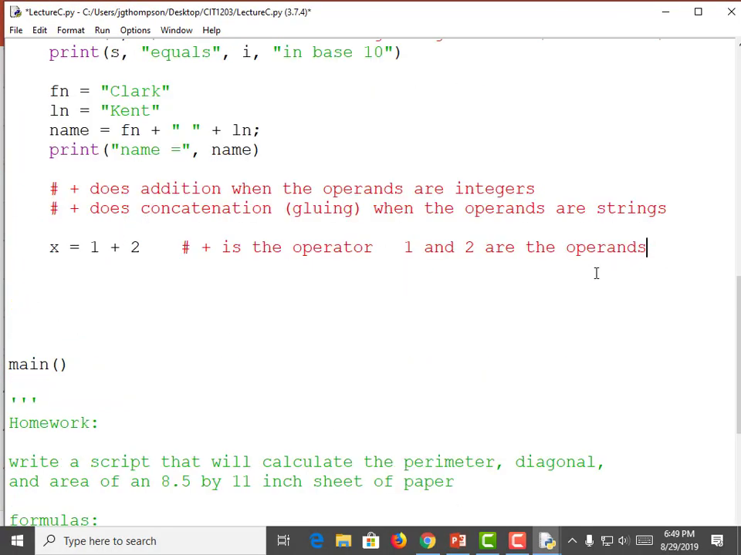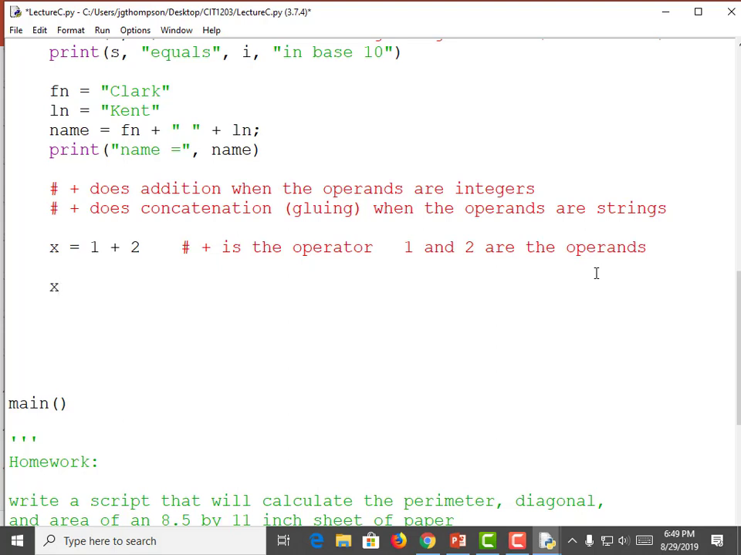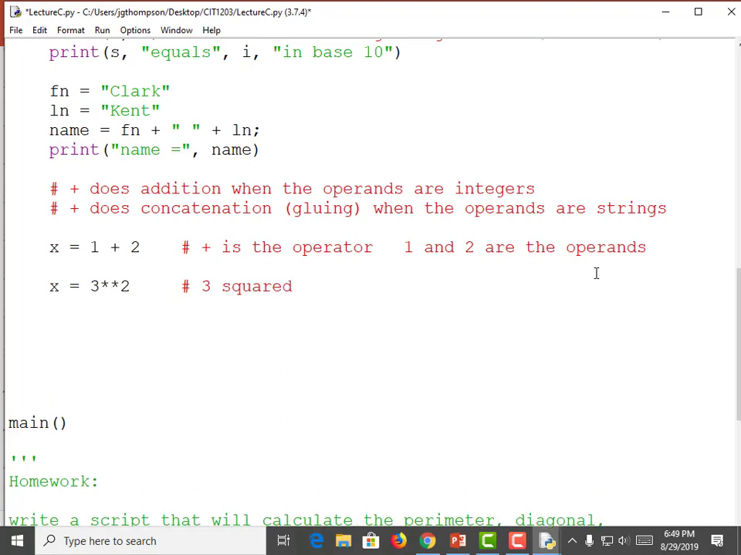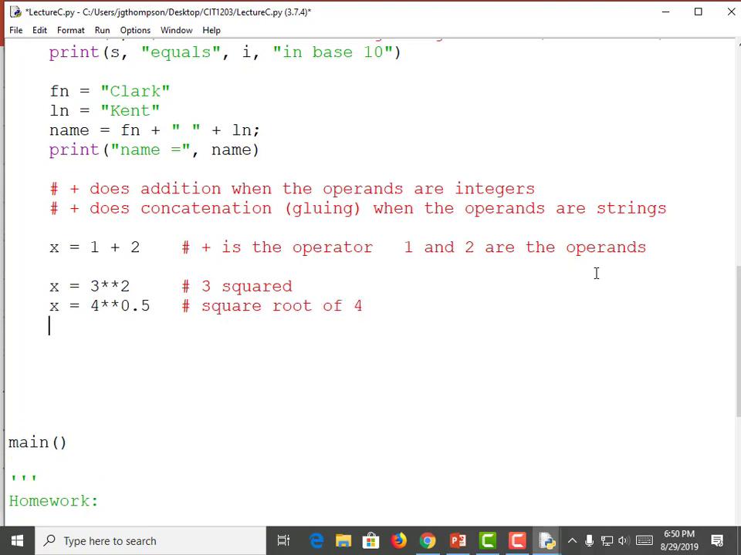I'm going to go back up to the bottom of main and calculate the value of 3 squared. X is equal to 3 star star 2. That's 3 squared. If I need to calculate the square root, there's two ways to do that. I could import the math library and use that, or I could just use star star 0.5. It's kind of a little trick for figuring out the square root. Now I'm going to give you this formula, including the double asterisks for the square root, just to make it really easy on this homework assignment. But x is equal to 4 star star 0.5, that's the square root of 4, which should be 2. If you can't figure out how to take a square root in Python, you can Google it up.